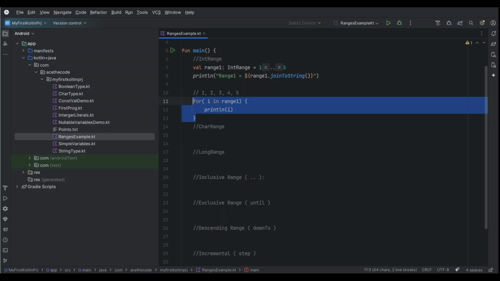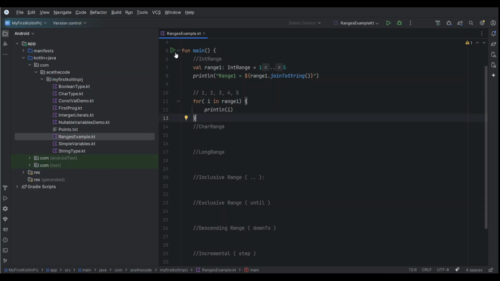We use ranges very frequently to access array elements or collection elements. Instead of writing range1 over here, I can also write directly 1..5, one and the same thing. All right, let's run this one.